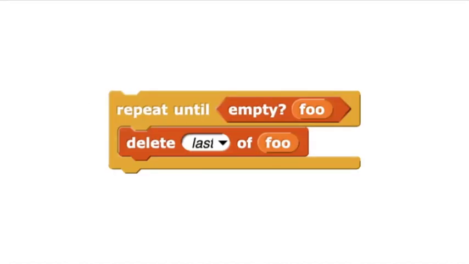So now let's look at how to convert the repeat until block in Snap to Python. In our example here, we say repeat until foo is empty, where foo is a list, and then we're going to delete the last item of foo. We're going to keep deleting the last item of foo until foo is empty. There's not a direct translation from this Snap block to Python.